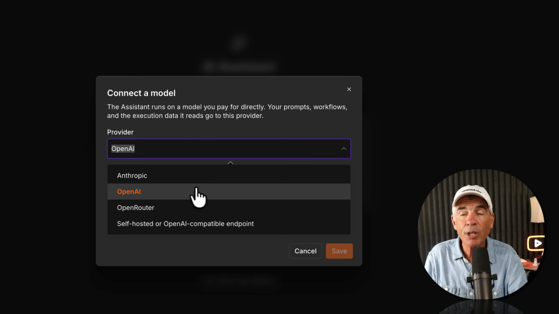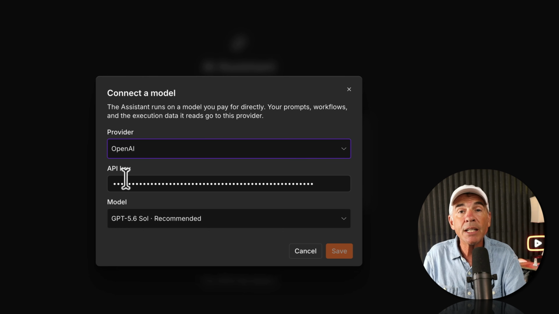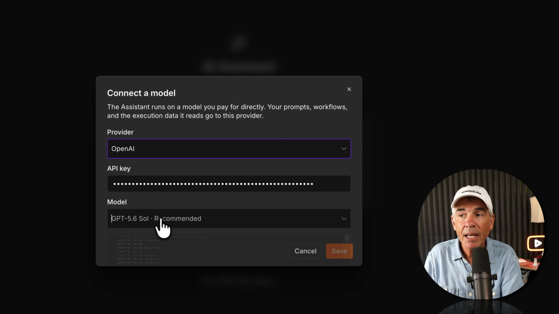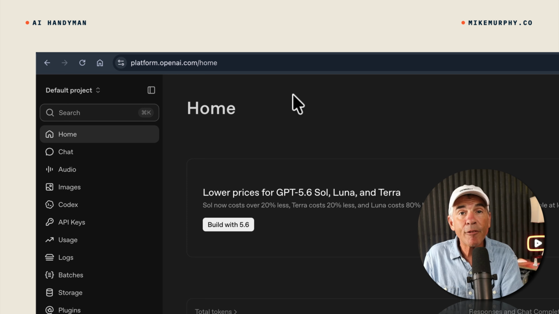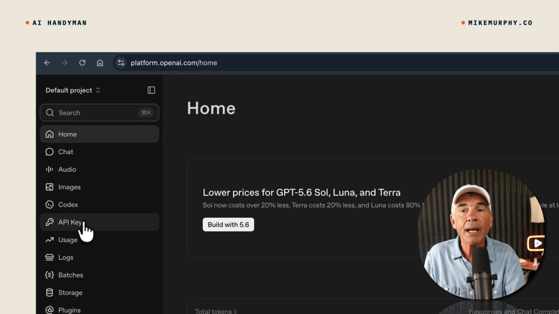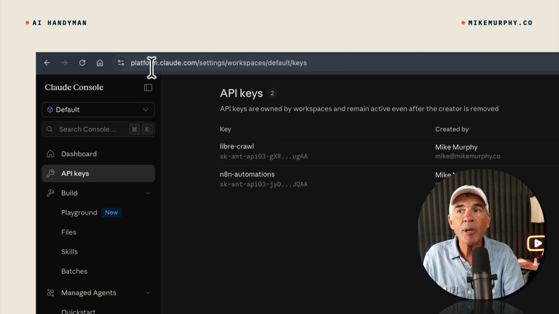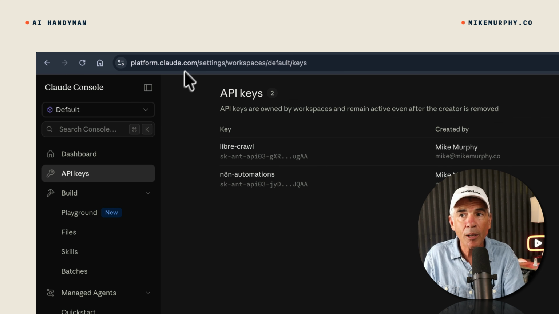But I'm going to choose OpenAI, and then you just need to enter in an API key and then choose the model that you want to use. You can get an API key for OpenAI at platform.openai.com. Just click on API keys and create a new key. For Claude, it's going to be at platform.claude.com.